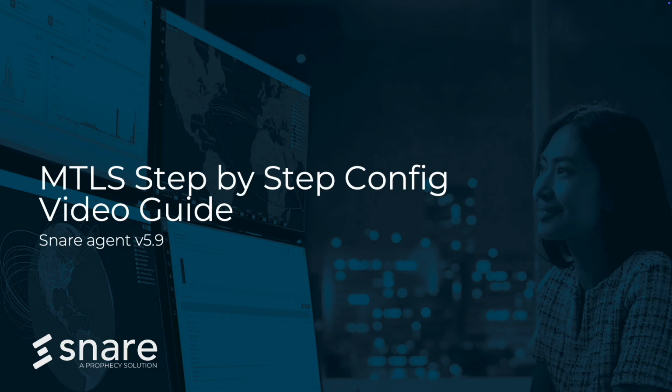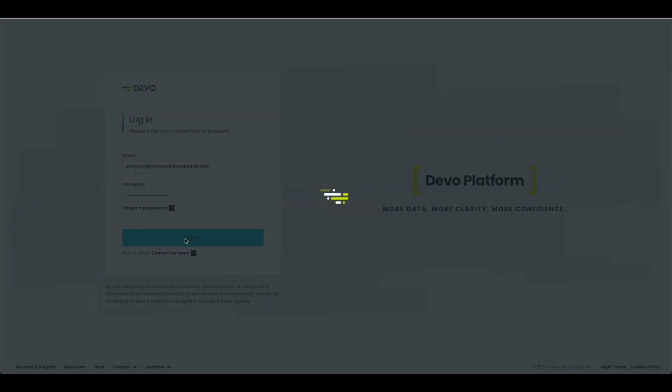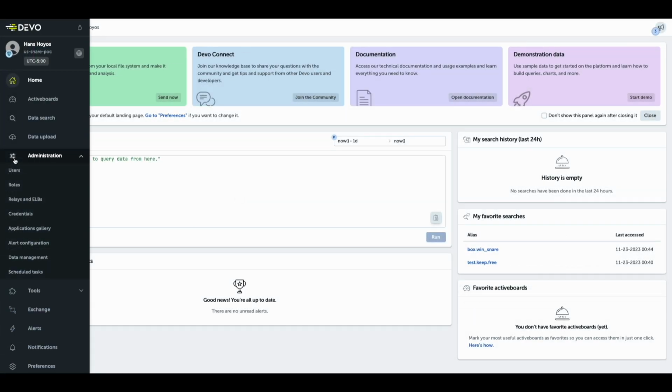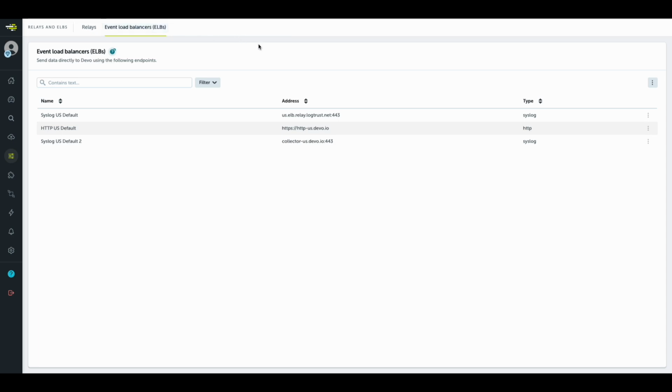So let's get started. Step 1. First, we need to grab some details from the Devo environment. So let's log into Devo, then go into Administration and select Relays and ELBs. At the top, click on Event Load Balancer. So take note. The syslog default address, which is us.elb.relay.logtrust.net, and the port number, which is 443.